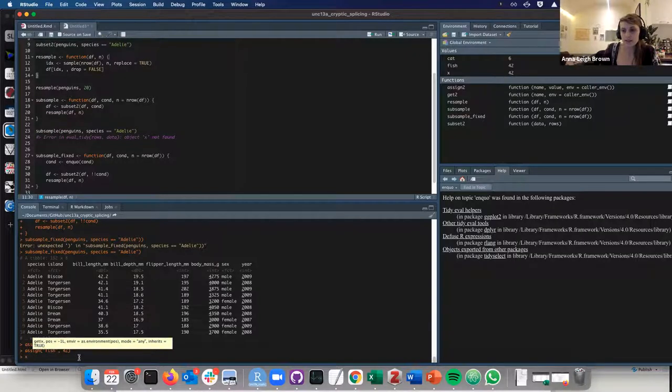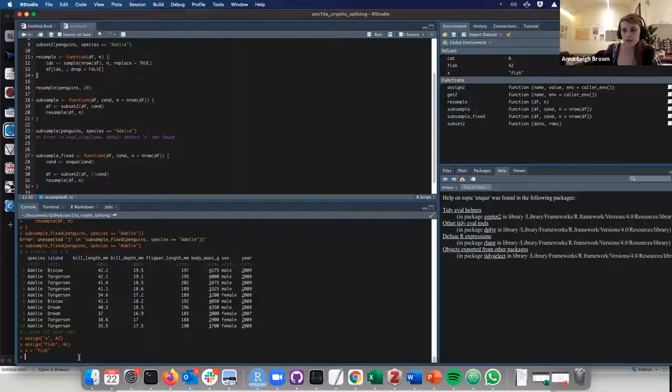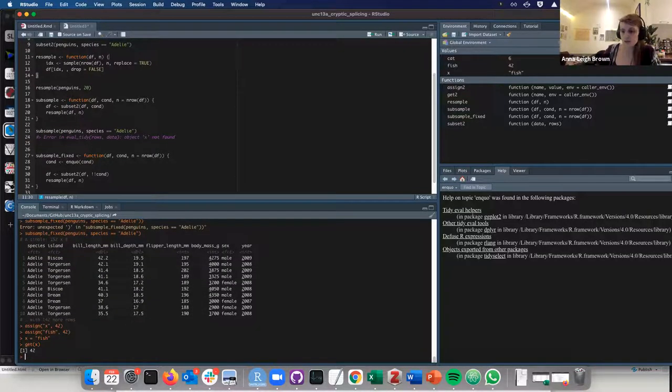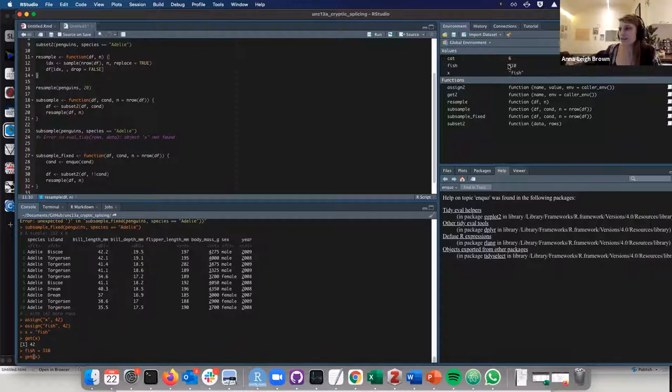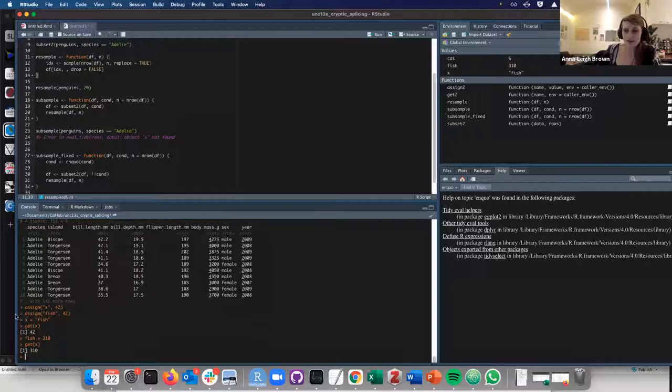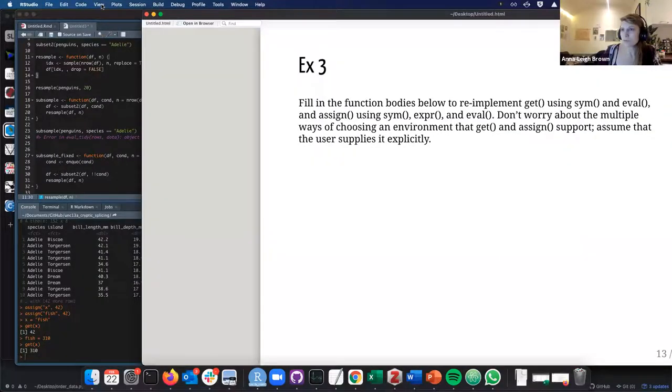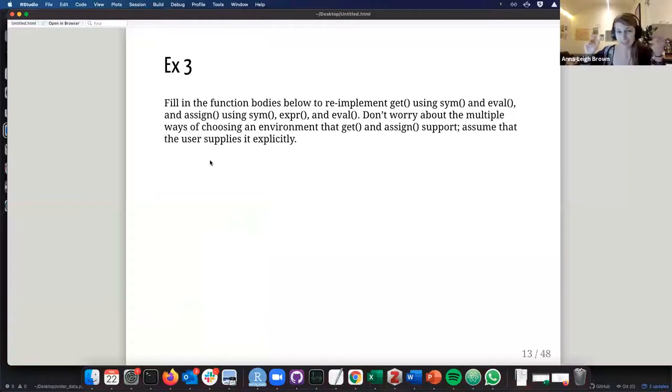So if I said x equals fish, get x. Oh, that was a bad example. Right. So x equals fish. Fish is 342. If I do get x, I get the value that is stored inside of x. X here is this string, which is fish. Does that make sense? Yeah. So those are the two metaprogramming things I had used, but I guess they can be more complicated.